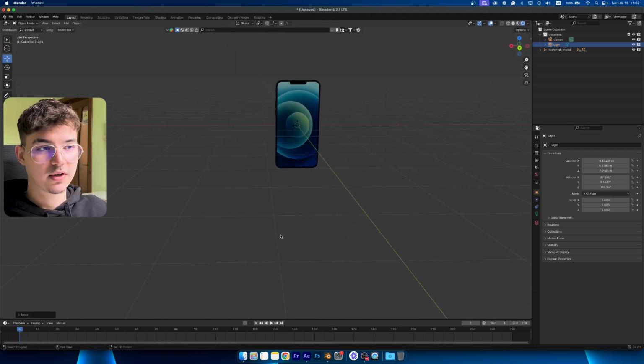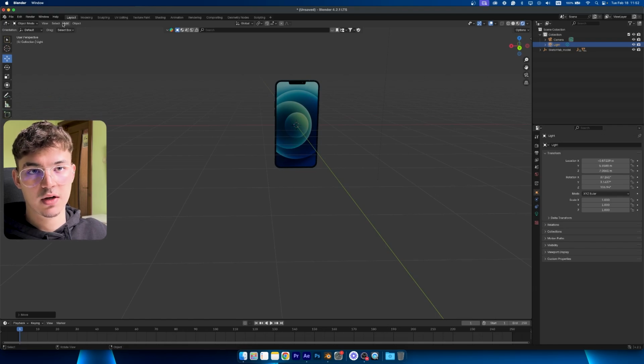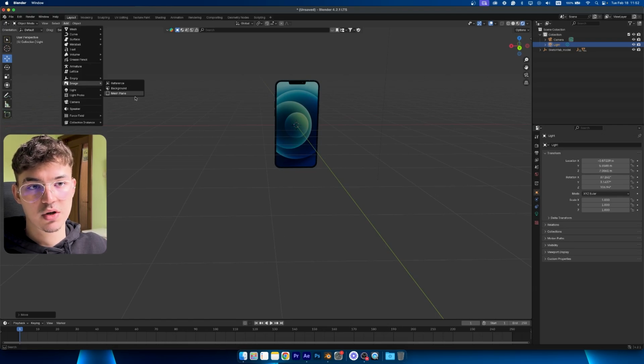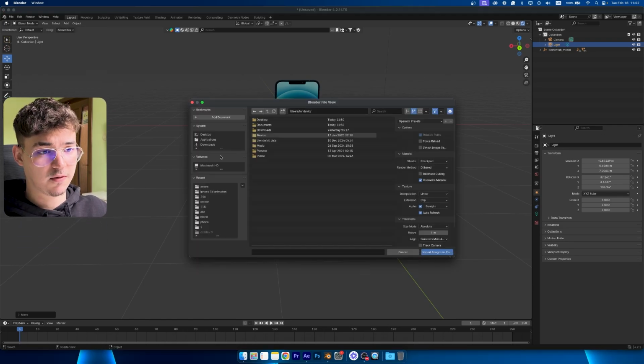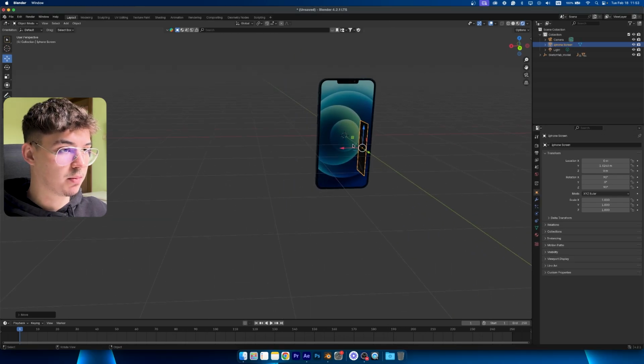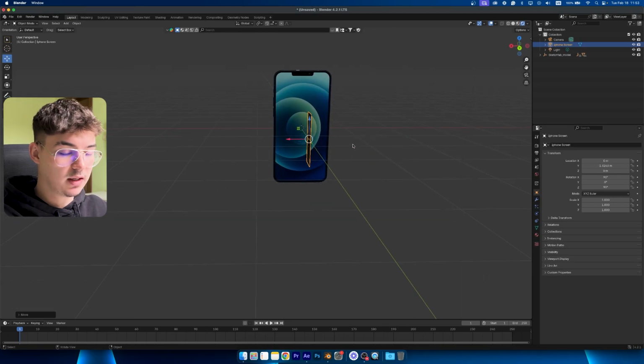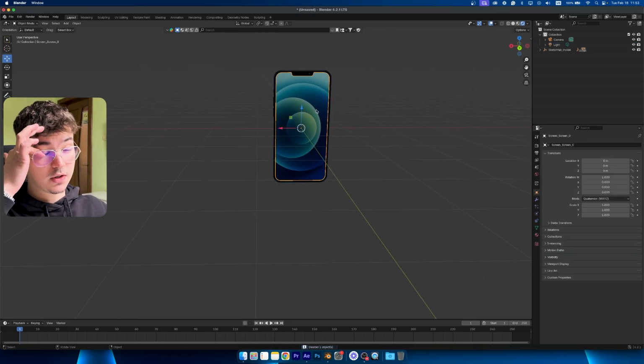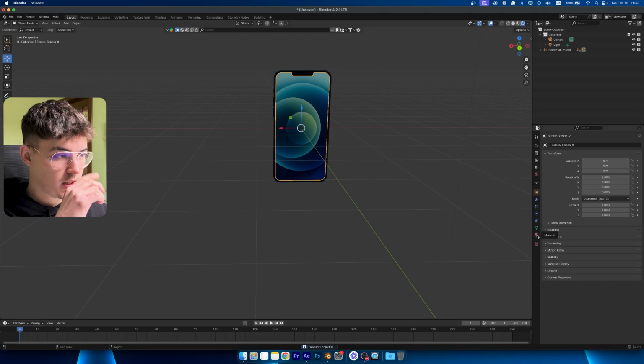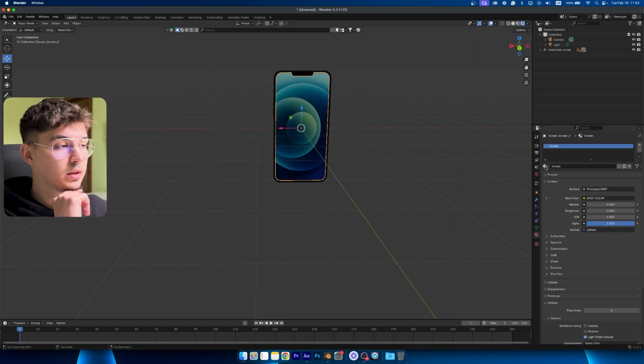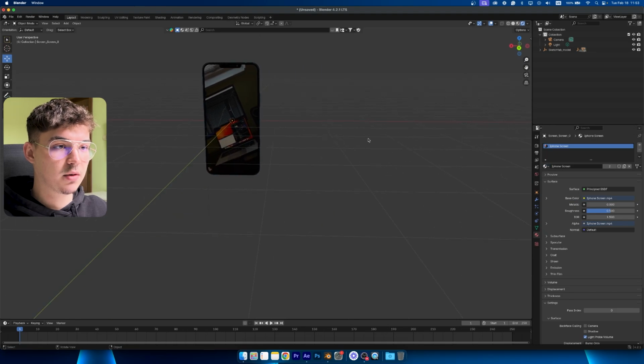Next, we're gonna import the screen and the notification. So I'm gonna go to Add, Image, Mesh Plane, and I'm gonna select the file. So I have the iPhone screen imported. What I'm gonna do is just delete this. I'm gonna hit on the screen of the phone. I'm gonna go to this section which is called Material. I'm just gonna hit iPhone screen. It appears on the phone.